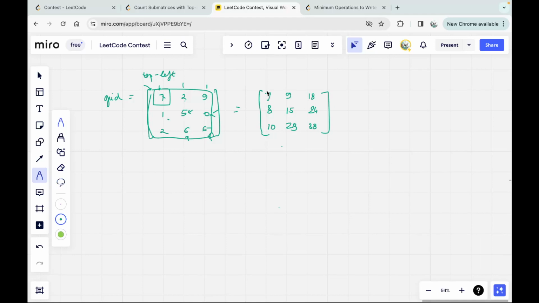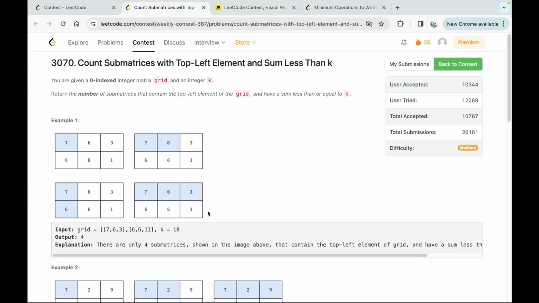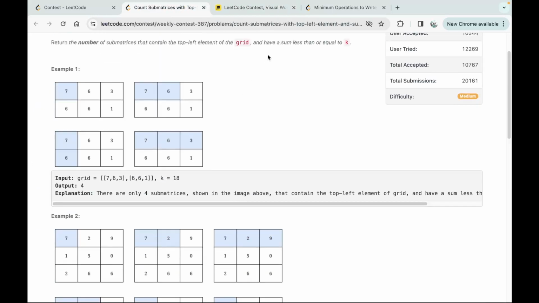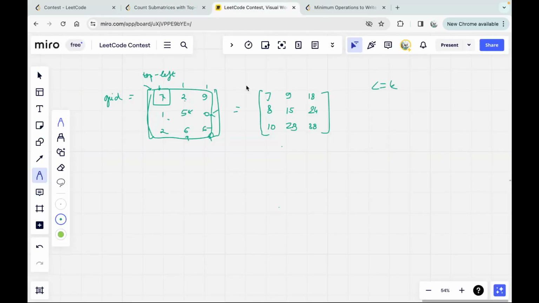All right, now I have to check all these sums that we have calculated here, for all those values whose sum is less than or equal to k. So k is here what? K is here 20. If k is 20, I have to check all sums that are less than or equal to 20. So 7, 9, 18, 8, 15, 10. These sums are less than 20, and how many are these submatrices? These are 6, correct? So you will return 6.